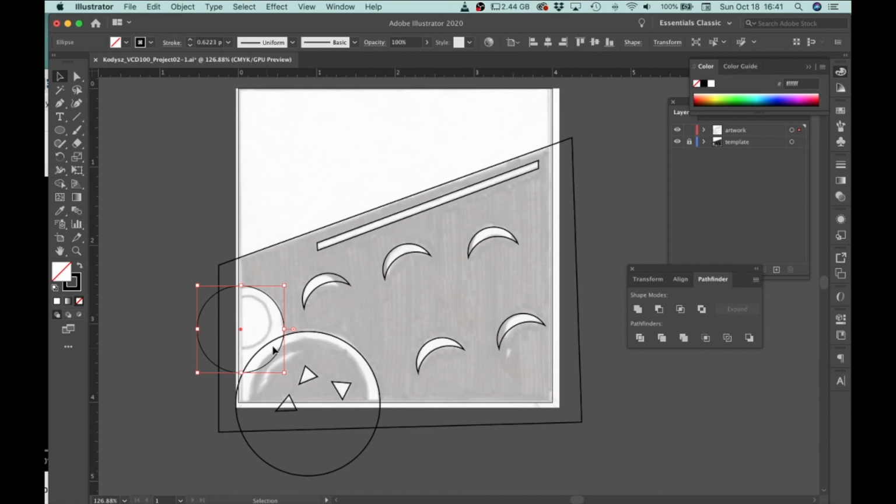Okay, so these two circles are overlapping, and what I want to do is join these together or merge them together, unify or unite them. So I'm going to click on both of these circles, and then I'm going to use my Unite tool in the Pathfinder window. Now I've got this little sliver here that I want to fill in because this whole thing should be white.